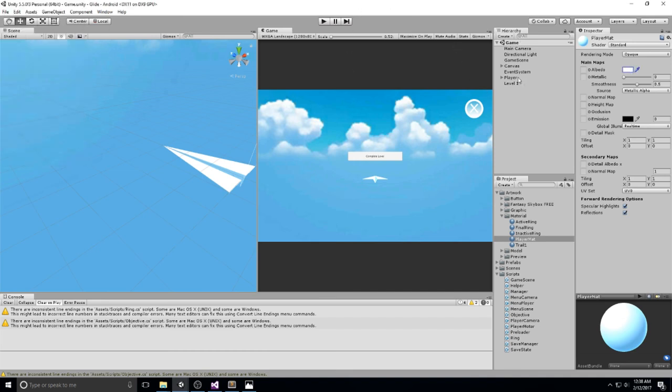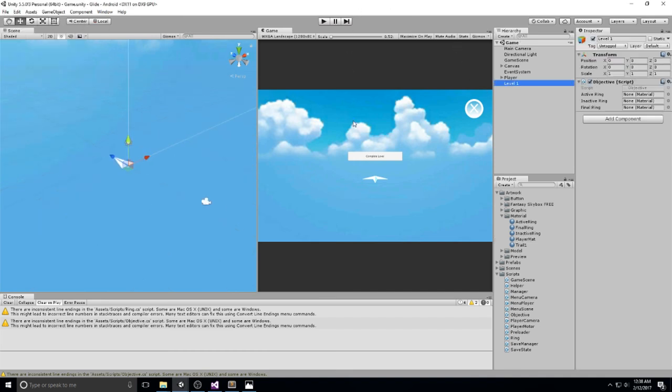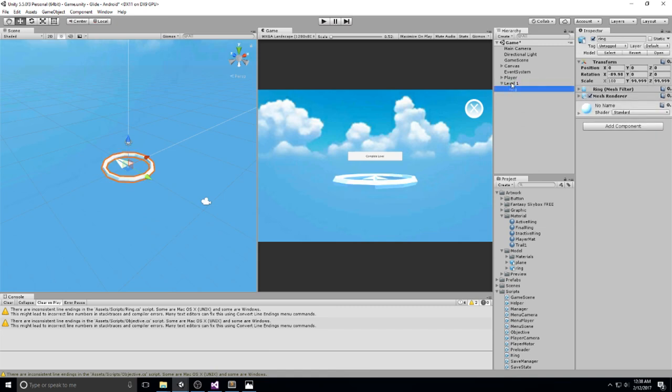Alright, so to test this out, I'm going to go in level 1. Drag and drop everything. So active ring goes here, final ring goes there, and inactive ring in this field. I'm then going to open up the model section, drag and drop a ring inside of the level. Now this one is going to need some modification as well. As you can tell, the whole rotation scale is all messed up again.